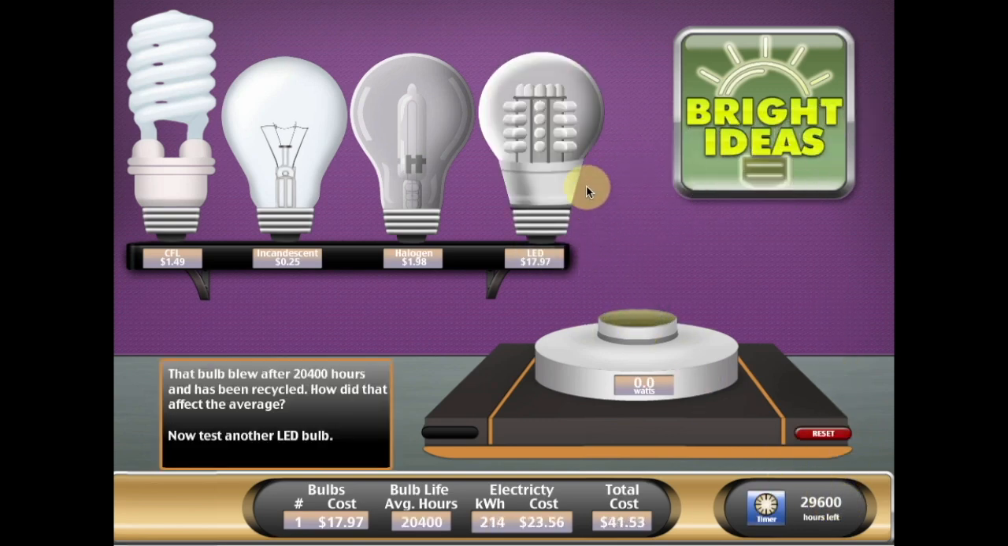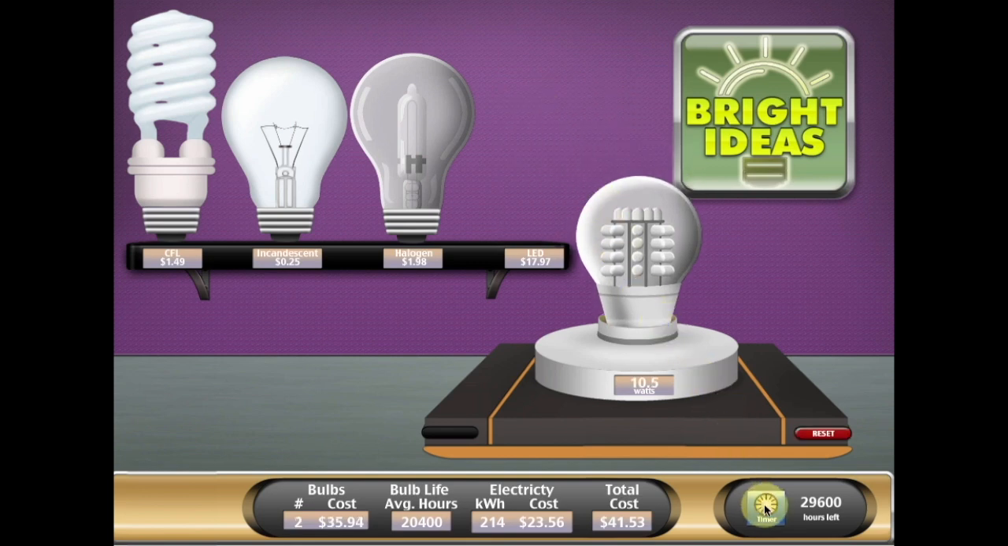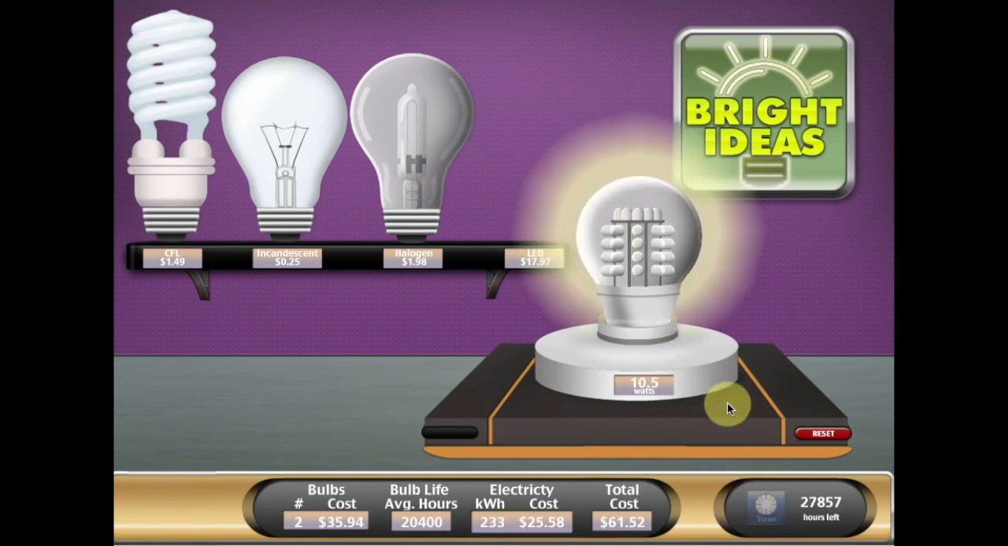You will continually need to select the same bulb again from the shelf and click on the timer button to resume the countdown until the timer reaches 0. In some cases, you'll have to test many bulbs and be very patient before completing the 50,000 hour testing period.